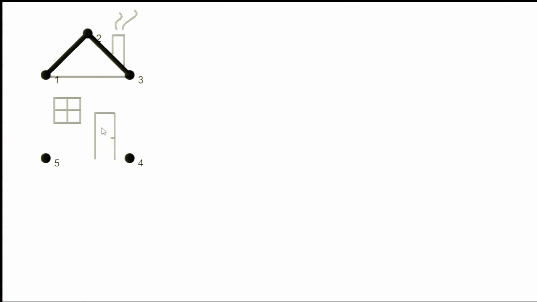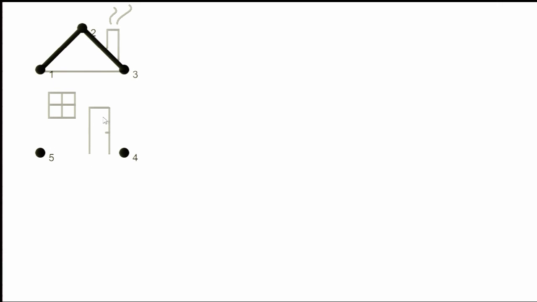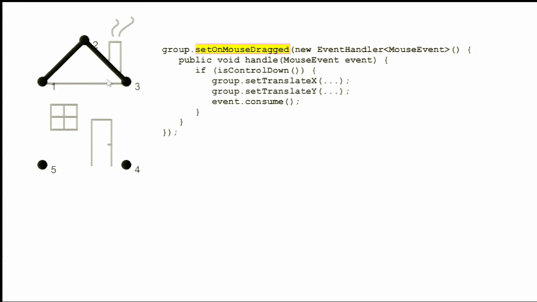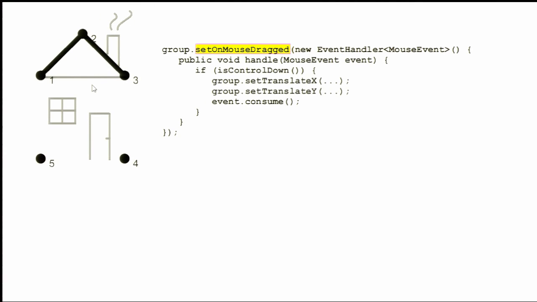This is how it is done. In this case, it's very simple. I only implement the handler for the mouse dragged event type, and I change the translateX and translateY.